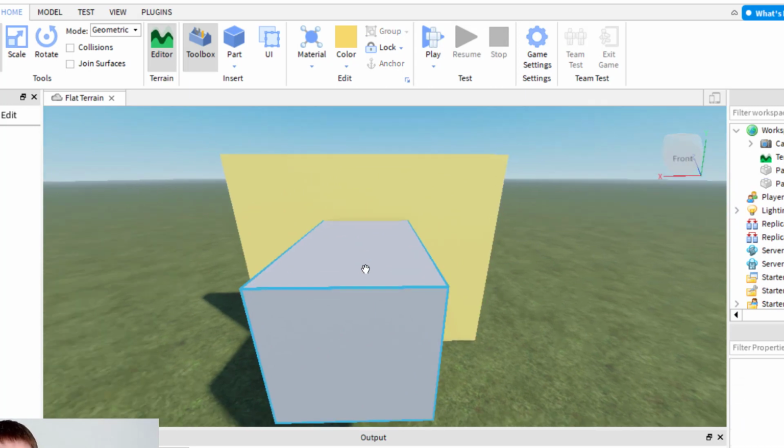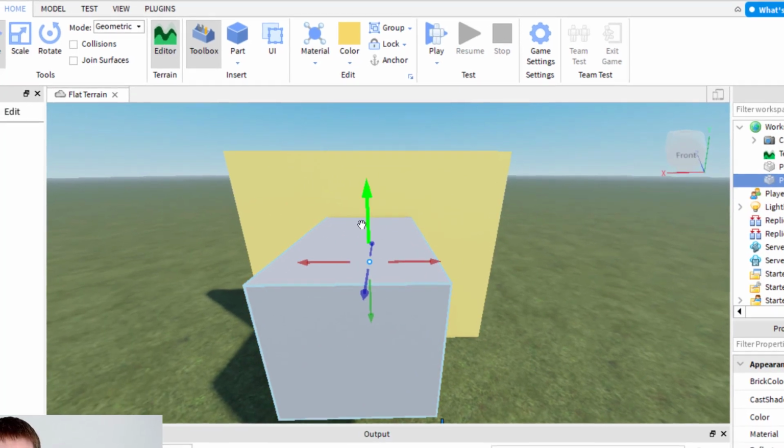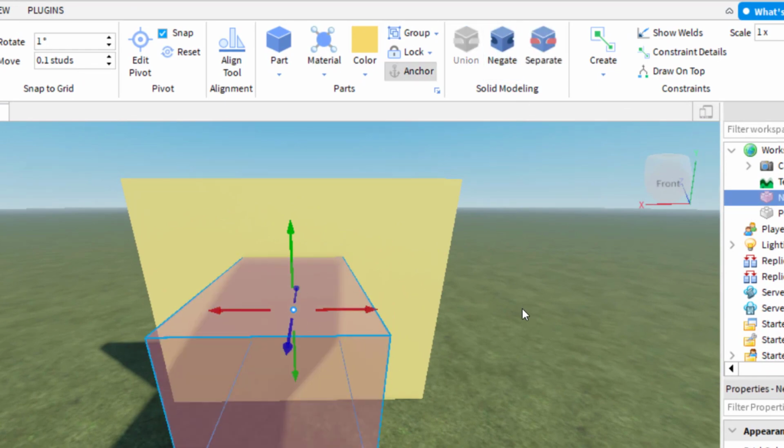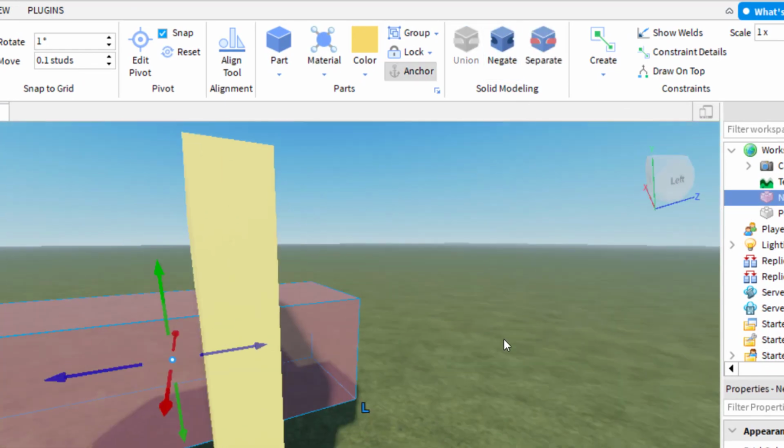So now what I need to do is make the second part a negative space so that it makes the hole in the first part. So I click on the part that's going to create the hole, I go up to Model and I'm going to press Negate. Okay, so now that part is now negative space.